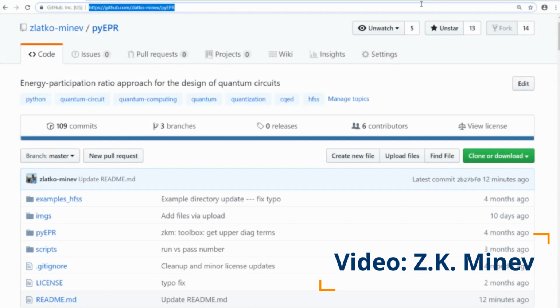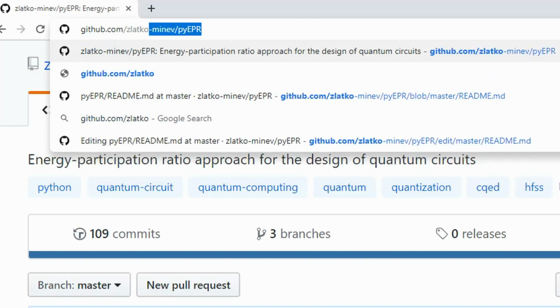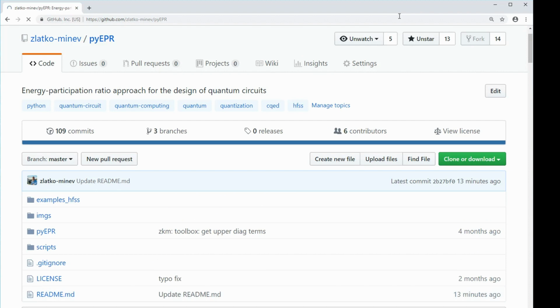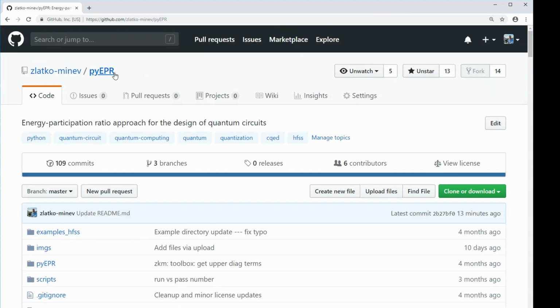The first step is to visit the GitHub page, github.com/Zlatko Minev/pyEPR. Okay, here you will see the repository. This is the master branch, and once you fork and clone the branch, as we'll explain in a second, you will then also want to make sure to link back to this original repository, because this is where all the main updates will go. So you will want to be able to track this remote branch in your Git repository. We'll get to that in just a minute.